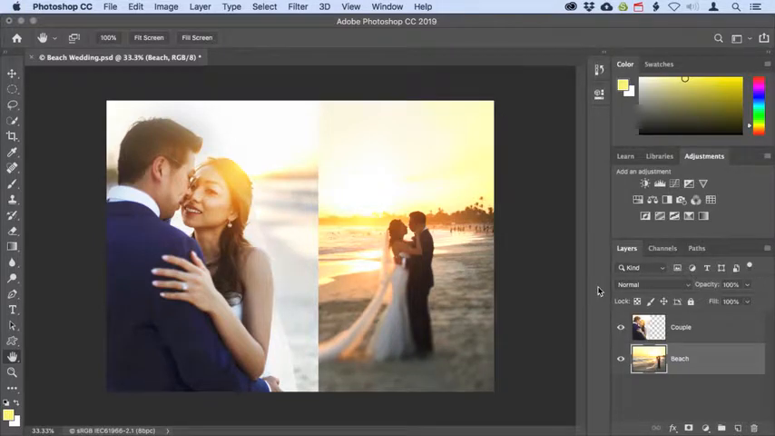For compositing projects in Photoshop CC that require a gradual and seamless blend, one of the best tools to use with a layer mask is the gradient tool. In this tutorial, we'll explore some of the ways that you can use a gradient mask to create smooth transitions from one image to another.